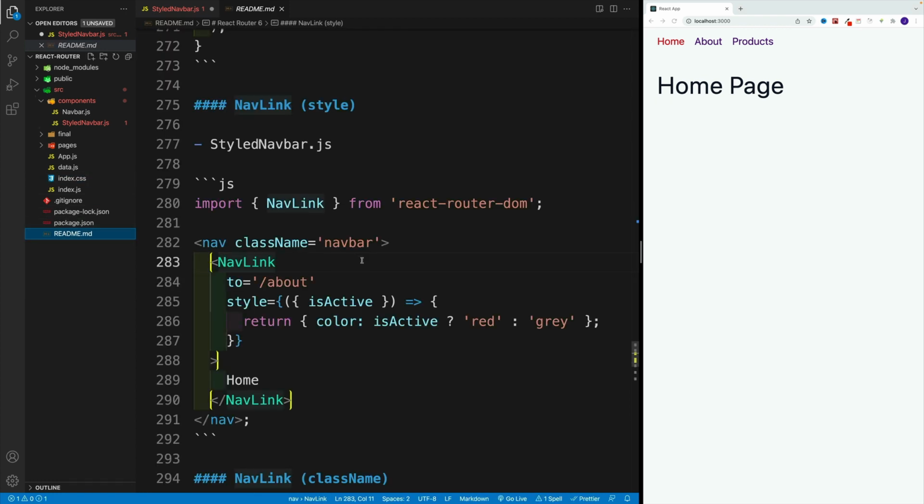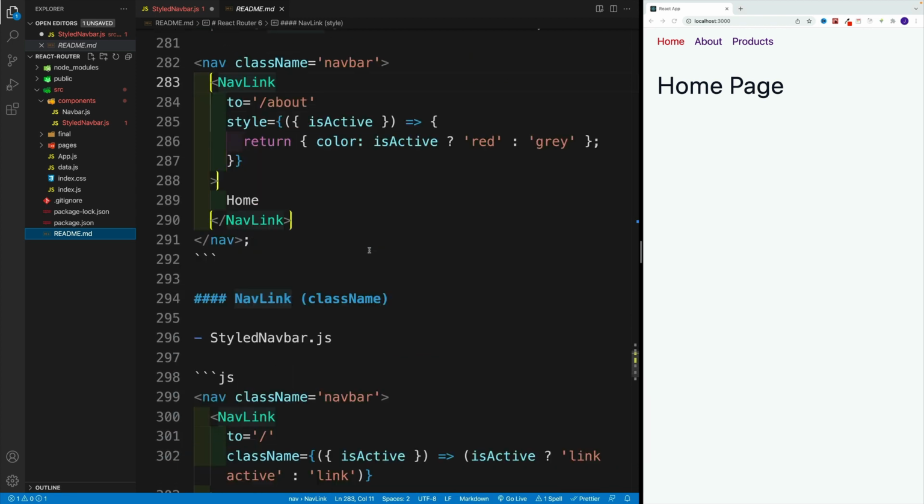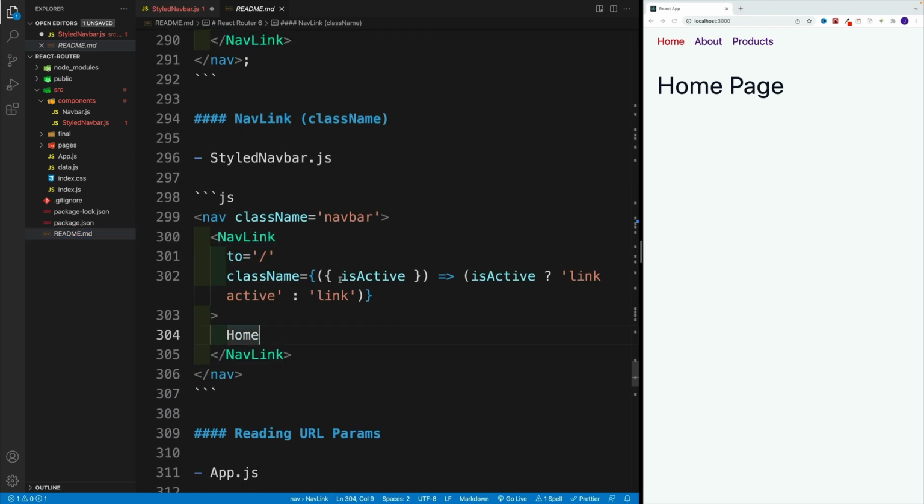So instead of just relying on the active one, I'll say, all right, what is the value for is active? If it's true, then I want to add link class as well as the active one. Basically, this is where I'll have more styles normally. And if it's not, then it's just going to be link class, which just gives those general styles.